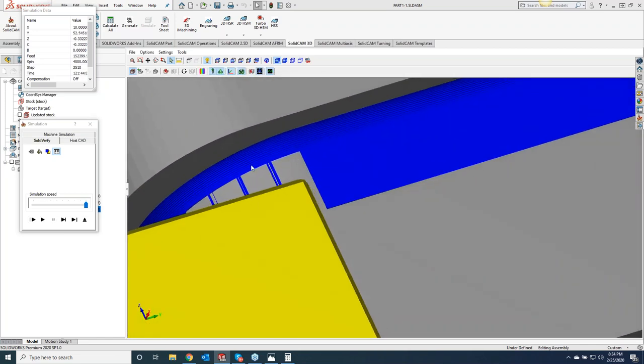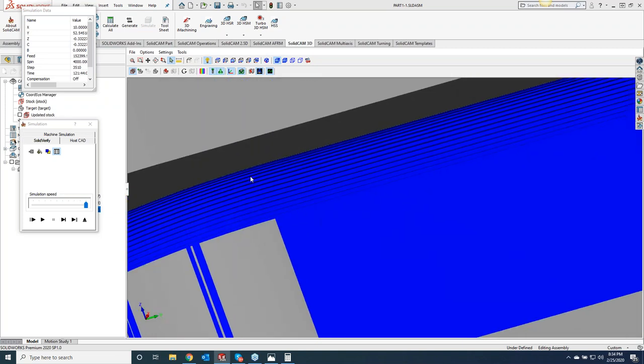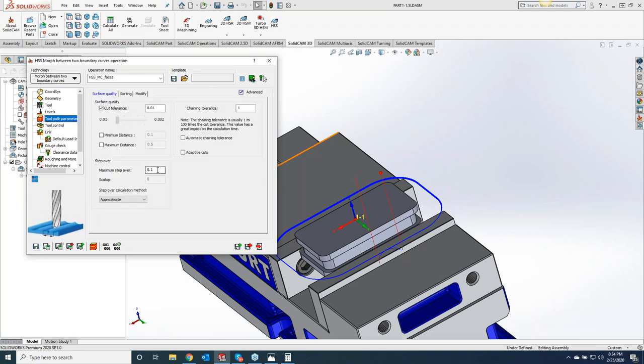So you can see, we're using a square T-slot cutter here, so there's no radius, so we are going to see a little bit of lines in there. And the more that I add to my toolpath parameters for my maximum step over, so if we make this number smaller, those lines would disappear to get a smoother finish. So hopefully that's what you're looking for there, Ronnie.